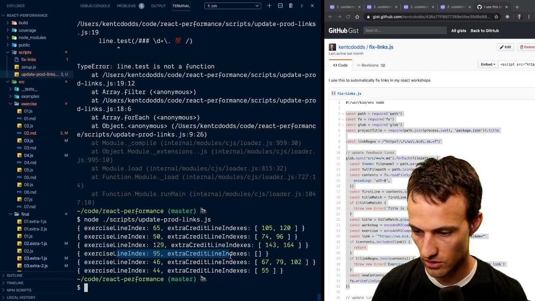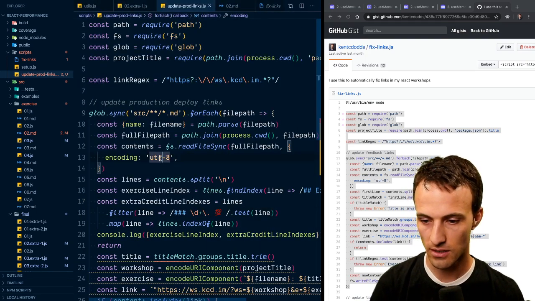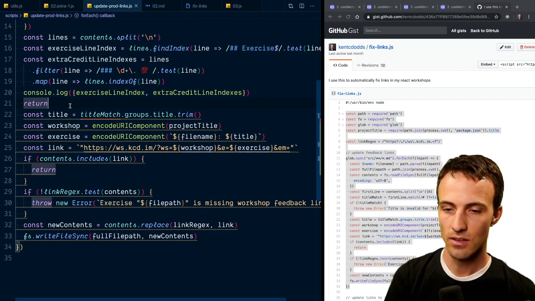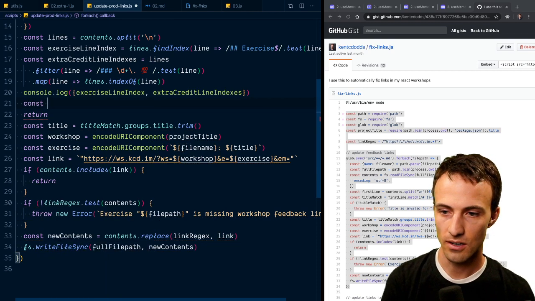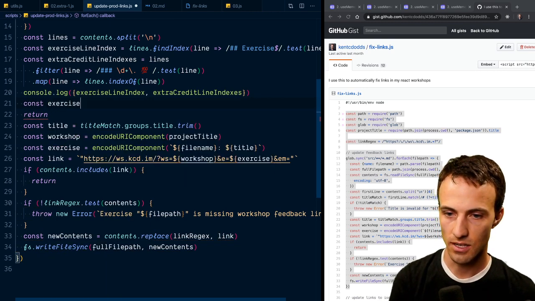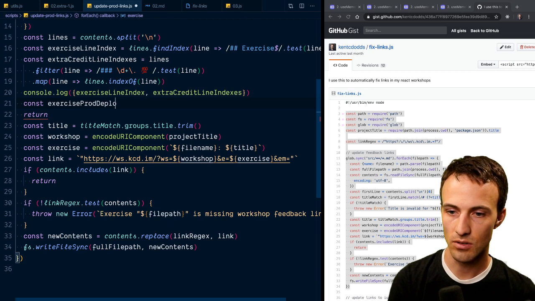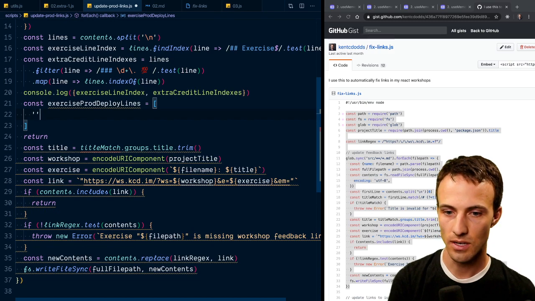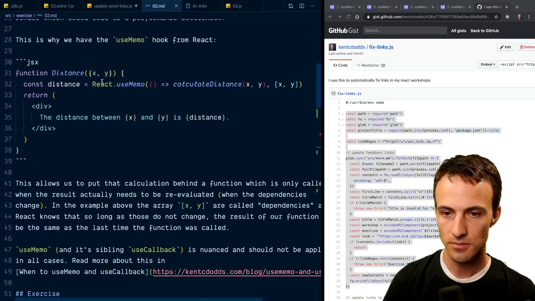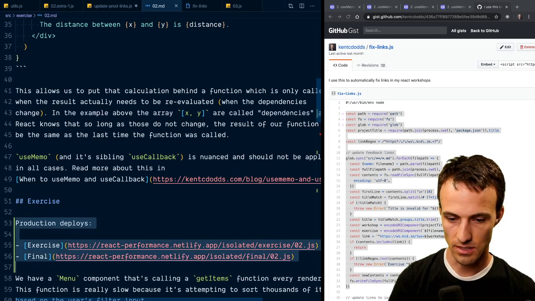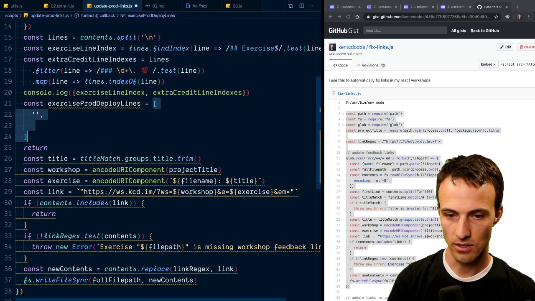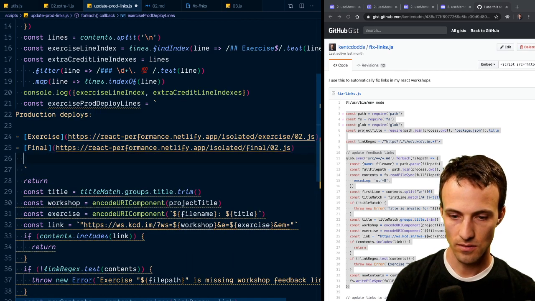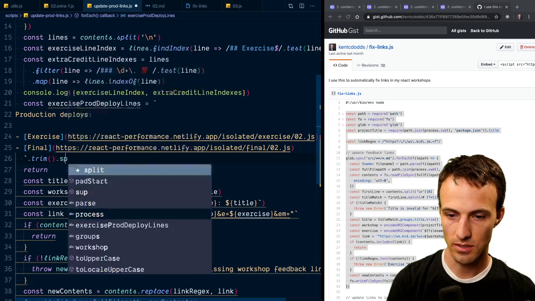Looks like we don't have an extra credit for that file, which is totally reasonable. We don't always have extra credits. And then, let's see. So we've got our exercise prod deploy lines. It's going to be an empty string, and then this stuff. So actually, let's forget this. Trim, and then split.